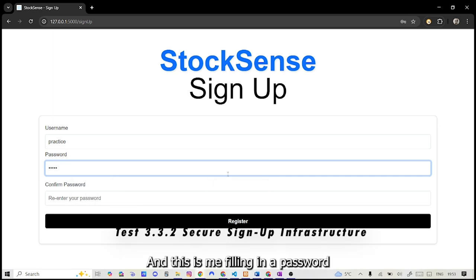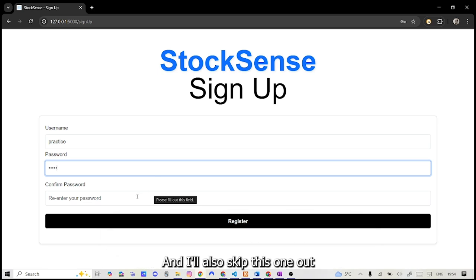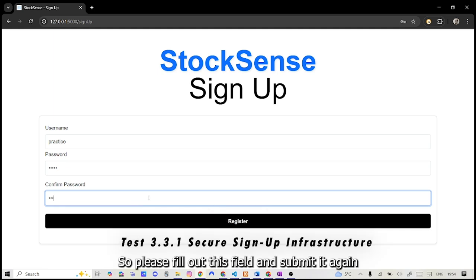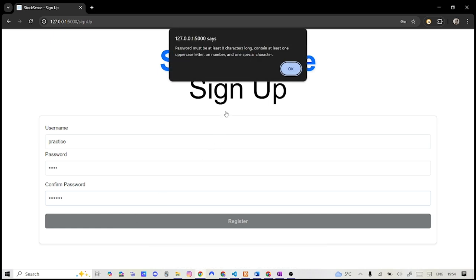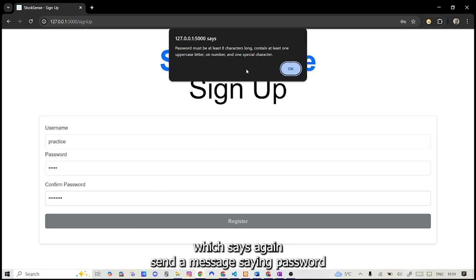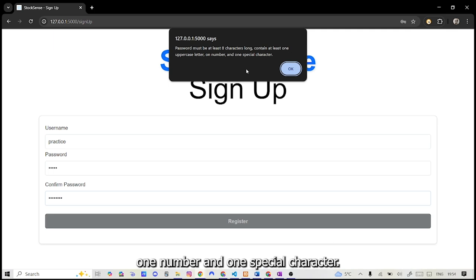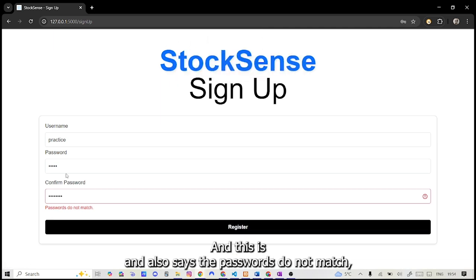And this is me filling in a password which basically does not meet any of the password requirements for complexity. And I'll also skip this one out. Again, it says please fill out this field. I'll submit it again without meeting those password complexity requirements, which prompts a message saying password must be at least 8 characters long, contain at least 1 uppercase letter, 1 number, and 1 special character. And it also says the passwords do not match, which is an error that also pops up.